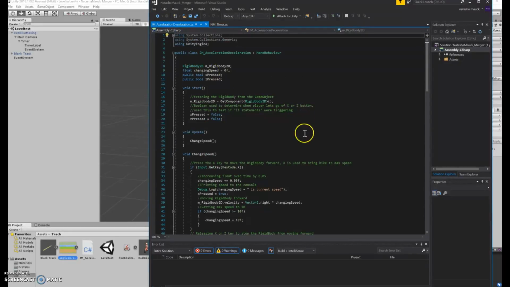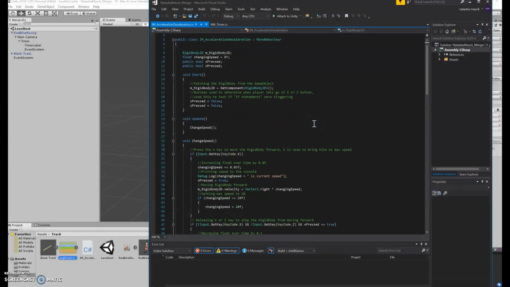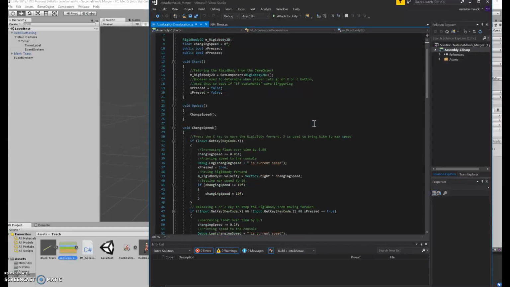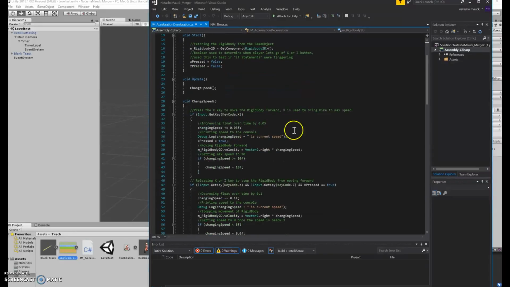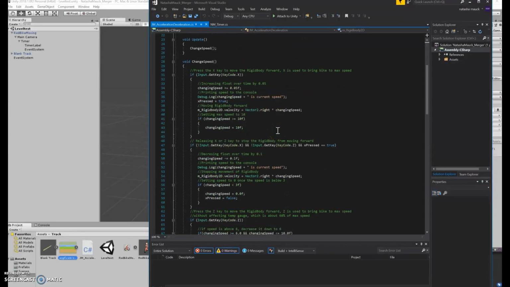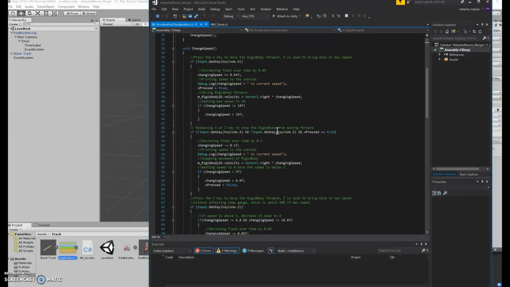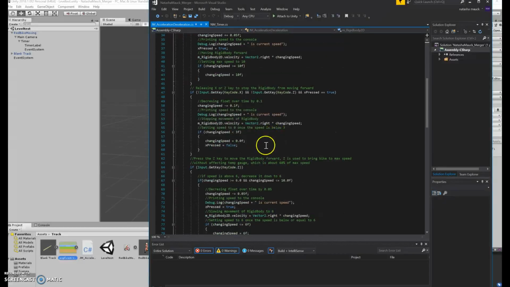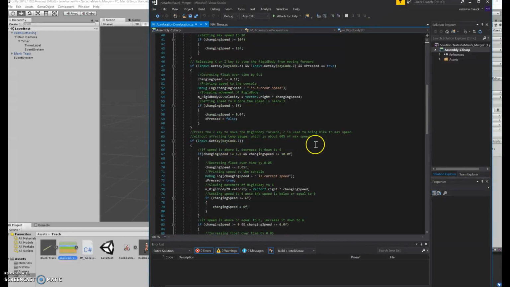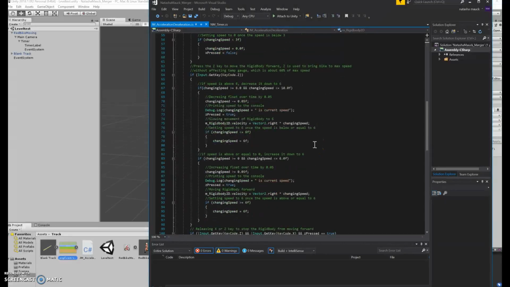This is Javier's acceleration script that he worked on, and actually the X key is like a boost for the bike, and Z is the regular speed.